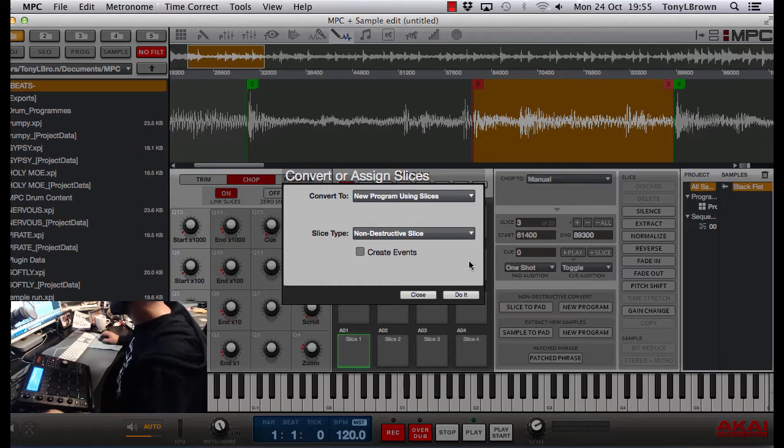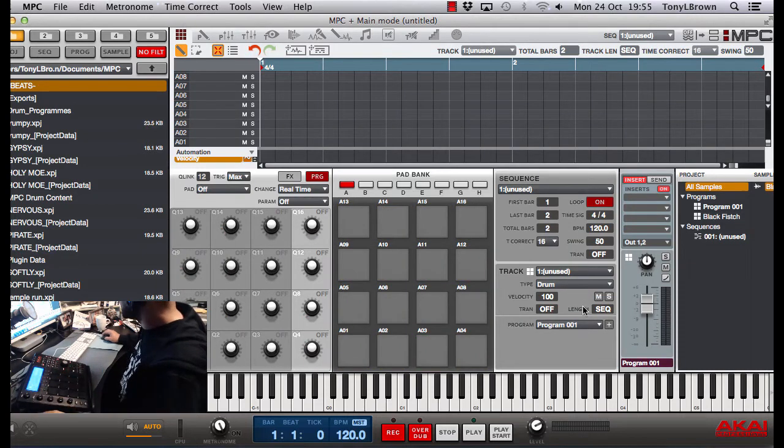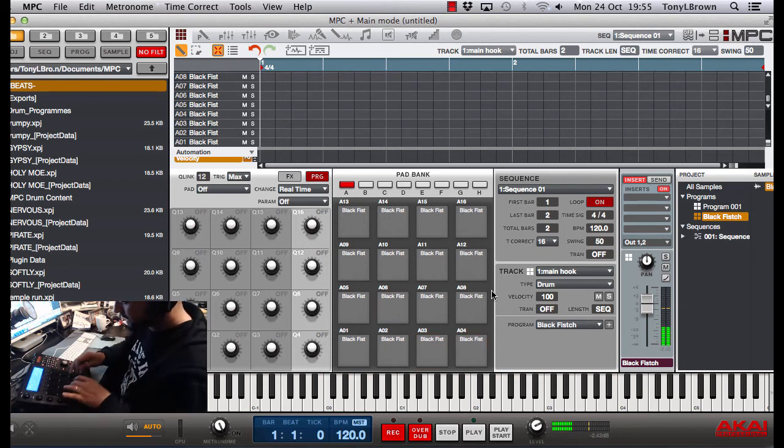So, bam, I'm going to hit that. I'm going to press do it. And then you'll see over here in this little window, I've now got this new program here. So now when I go back to the main window, I've got a track here. I've got track 1. I'm just going to call this main hook. And where it's got program at the moment, it says 001. That's just default. And then it's got drum type. What I'm going to do is grab this program which I've just created and drag it over onto these pads. Bam. And what it's done, it's laid out the samples on the pads for me.